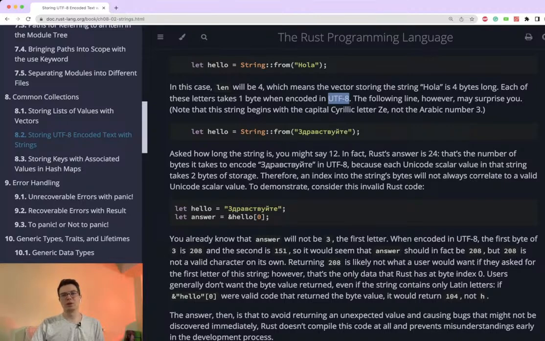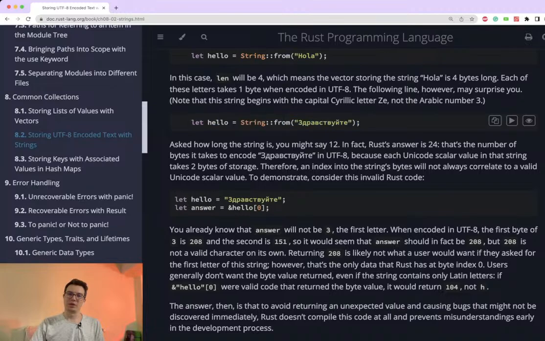Alright. The following line, however, may surprise you. Note that this string begins with the capital Cyrillic letter Ze. Okay. Unfortunately, I know Здравствуйте. Z, not the Arabic number 3. So this string is Cyrillic and it might be stored differently.